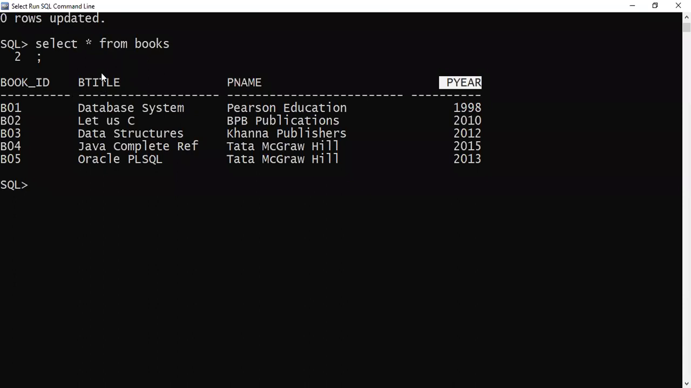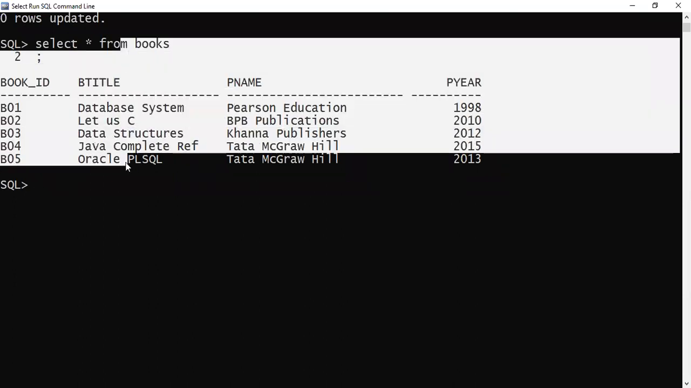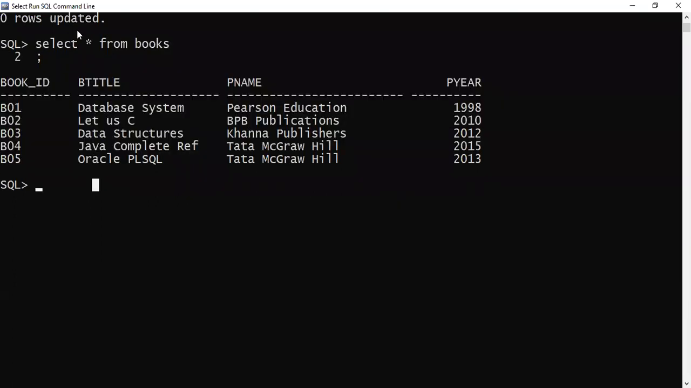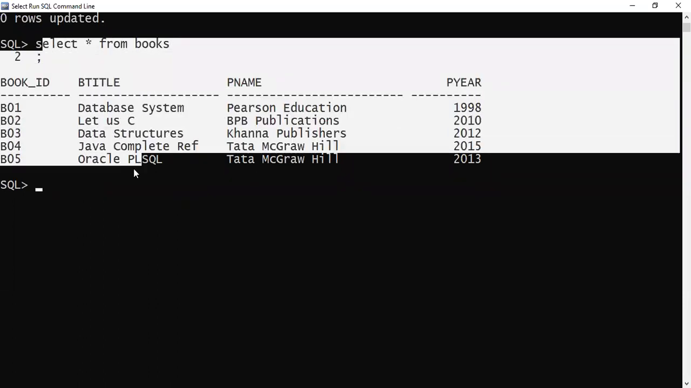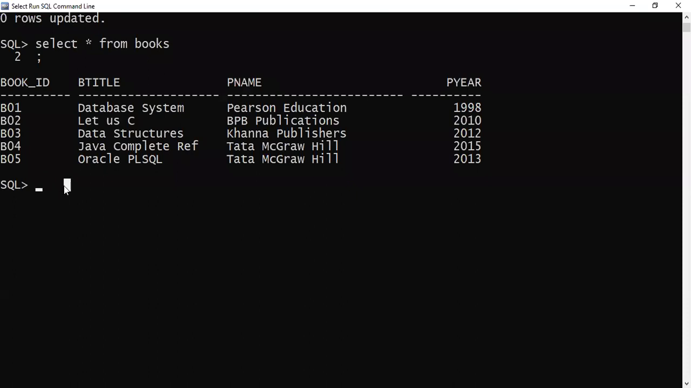Now I want to keep this books table as it is. Temporarily, I'll create one more table which is similar to the books table. How can I quickly create the table? Suppose I want to preserve my old table, I don't want to spoil it. I want to create a copy of it. So I can quickly create a table like this: create table.